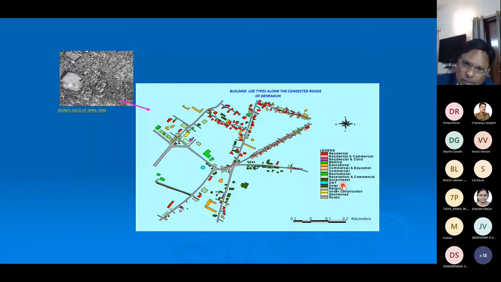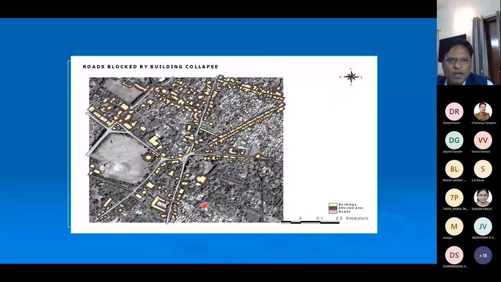So when you are preparing the map of the buildings, you have to do some kind of categorization also, whether it is a residential building or a commercial building, or a hospital, or a school, or a recreational building, or a government office, or a hotel. You can do categorization into different categories, and then you can enter the characteristics of each building in your database, and then you can find out what will happen in case of an earthquake.